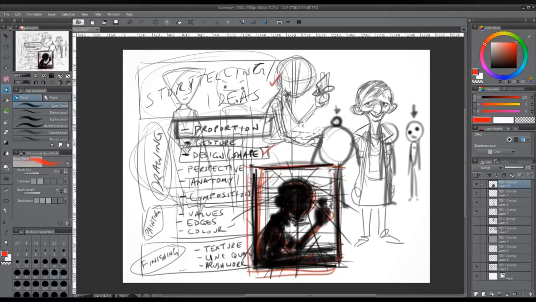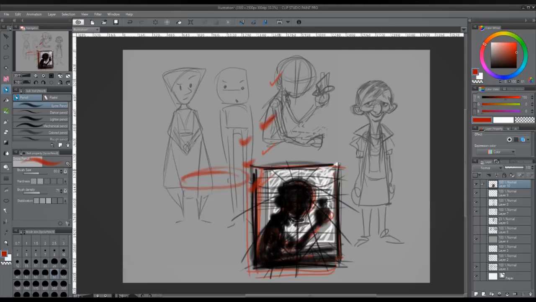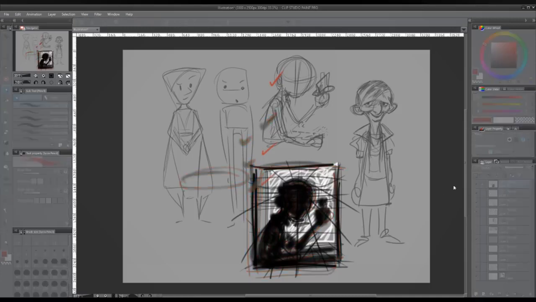So what else? We've got proportion, gesture, perspective, and composition. So basically we just need the anatomy now, and then we can go into the coloring. So that's great. Okay, so now that I've got this, what I can do is just work off it. I'm just going to get rid of the saturation here.